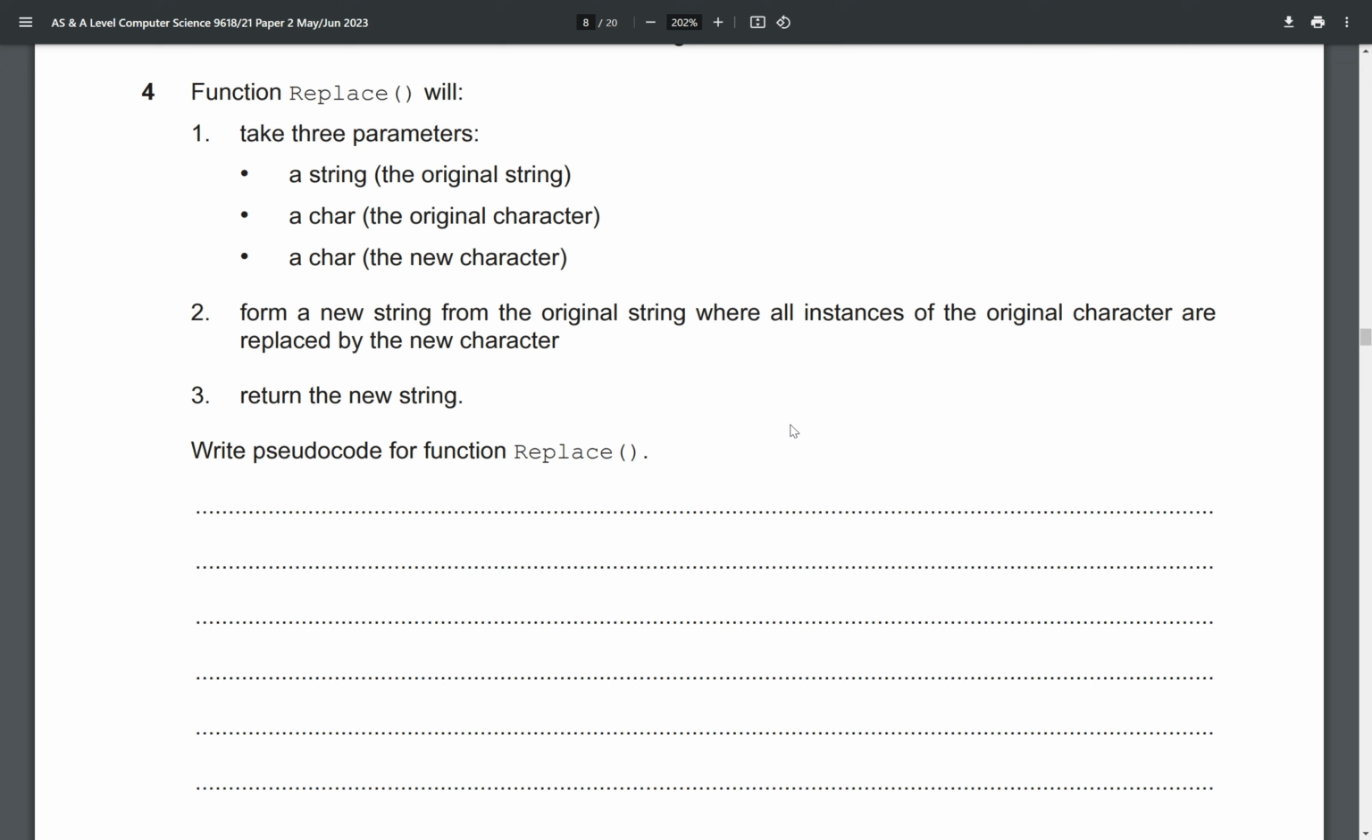Welcome back. So today we'll look at paper 21 of the May-June 2023 series. Okay, so we'll start with question 4.